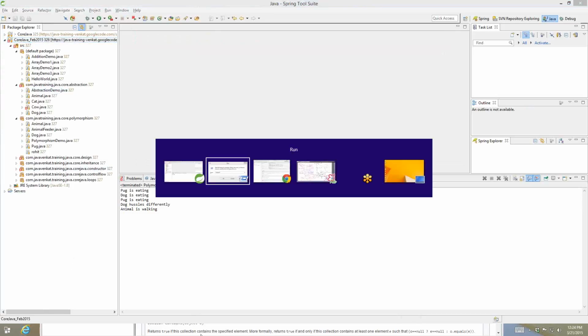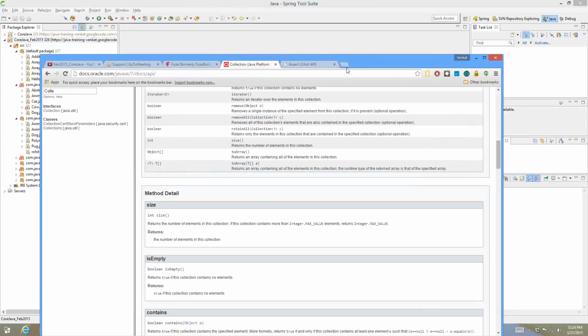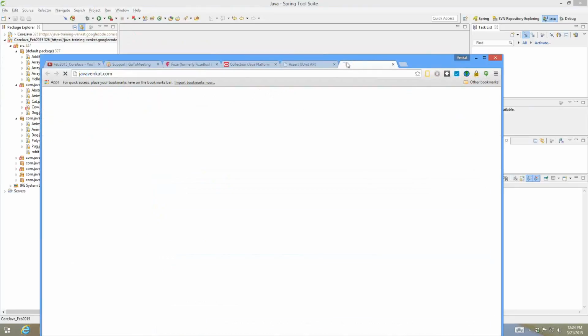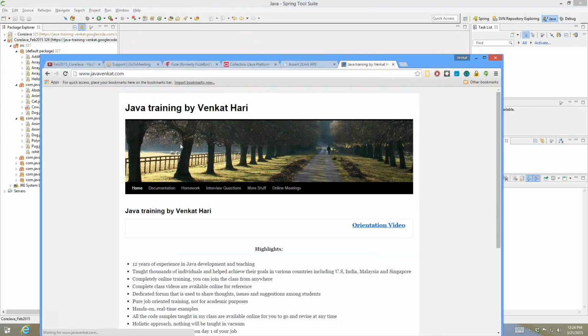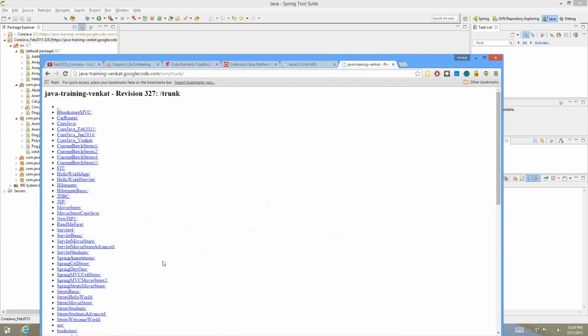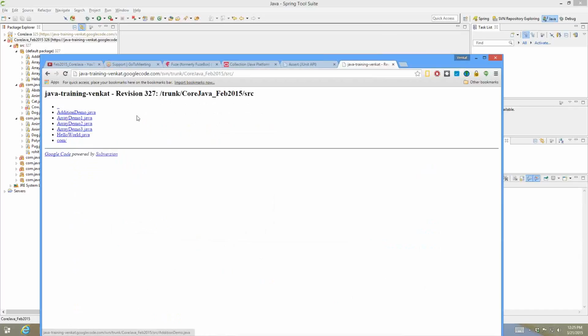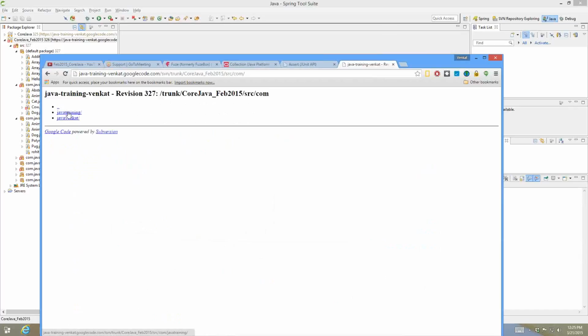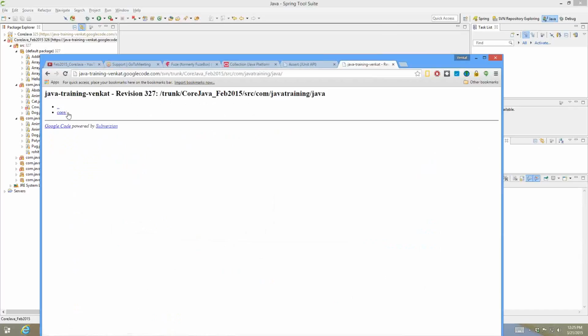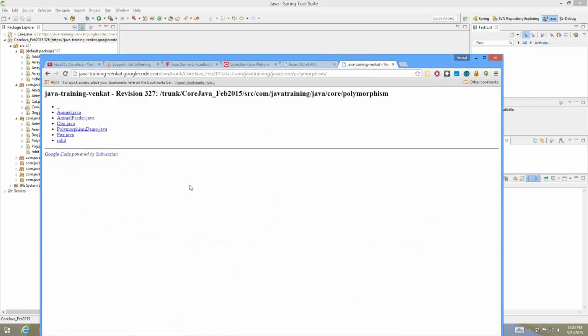I think you know how to get that one to your machines, right? It's already there. You see it? Yep. So com, java training, java core, polymorphism. You got it. Cool.